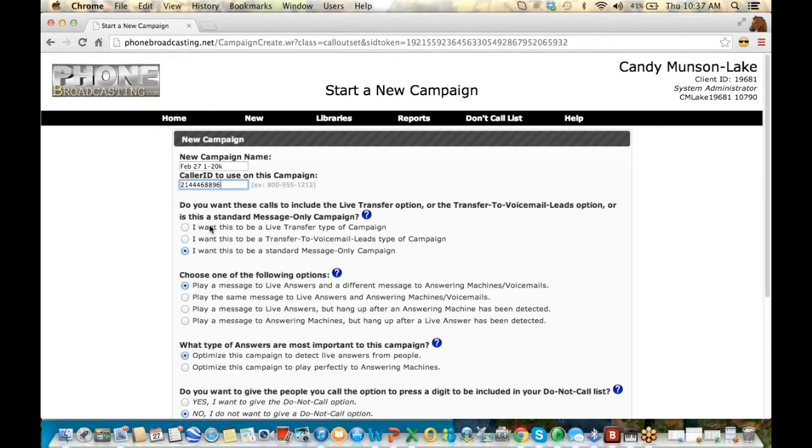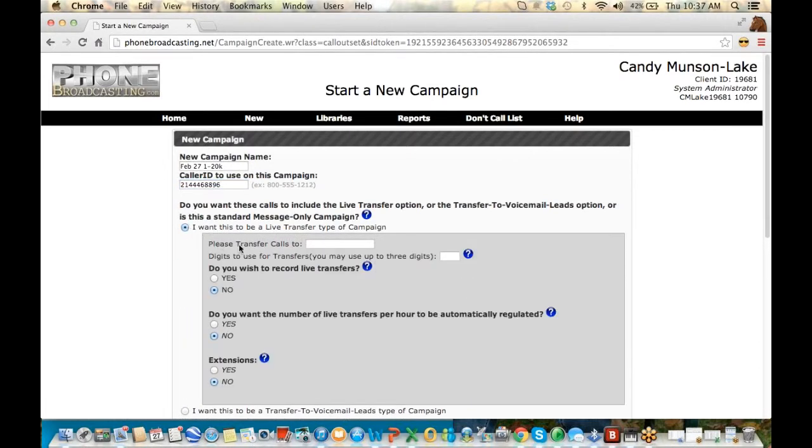Okay, very good. Now the next thing, do you want these calls to include a live transfer option or the transfer to voicemail leads option, or is this a standard message only campaign? You're going to click on, I want this to be a live transfer. Now it says, please transfer calls to, and again, that's the same as your 3-minute 800 link number, because when the people push 1, they're going to be transferred to 800 links. So I'm going to put this number in there. Okay, and the digit you want to use to transfer your calls is 1.